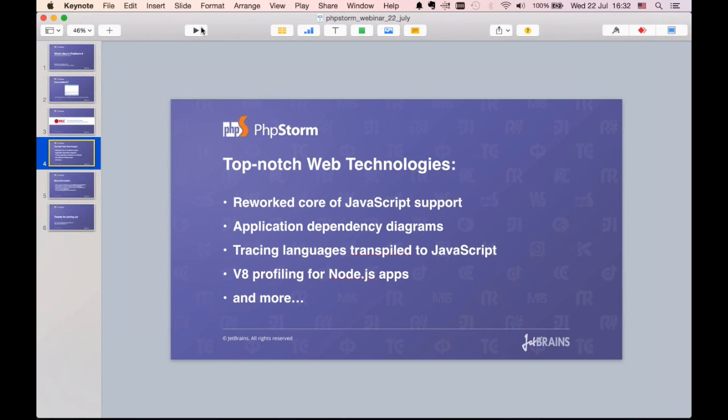The next feature is the application dependency diagram. Application structure can be visualized and explored with Spy.js, introduced a couple of versions ago as well. The diagram normally shows you how project files are connected with function calls based on runtime data. So PhpStorm or WebStorm would analyze how your application is running, get all the live data from there, and show you dependency diagrams.